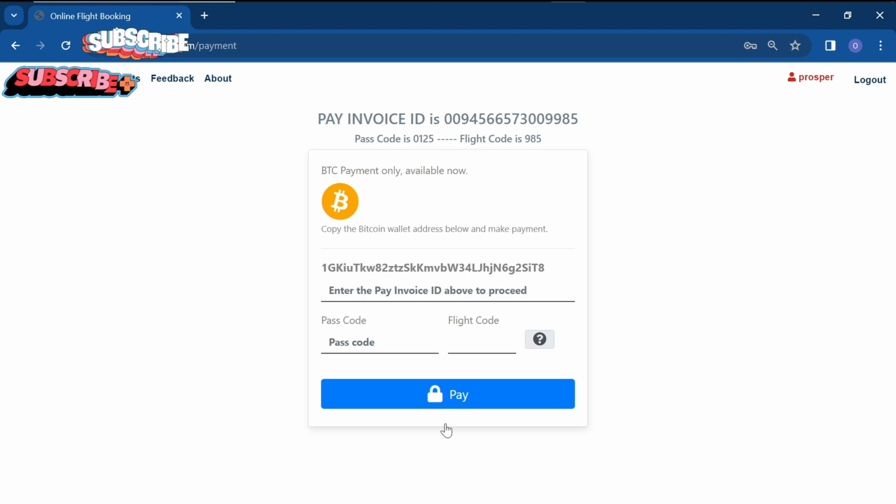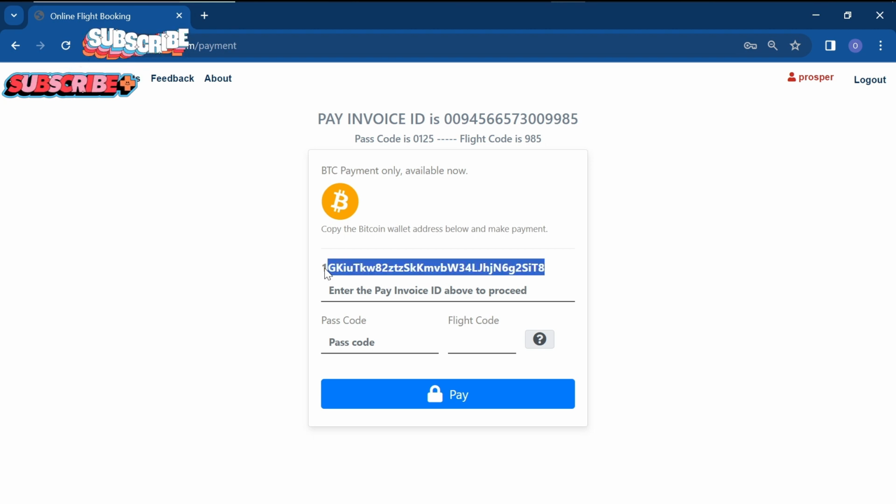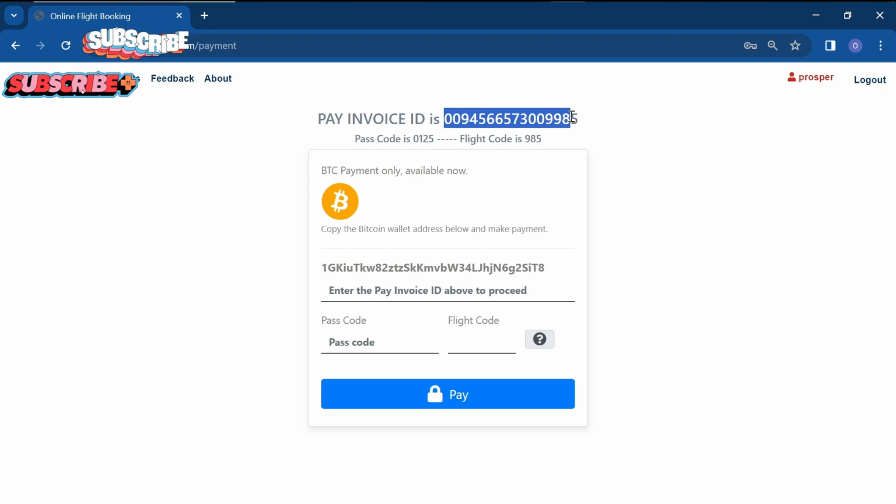So you see, the pay invoice ID says your passcode is 0125, your flight code is 985. So BTC payment only available. So copy the Bitcoin wallet address and make your payment. You're just going to copy the Bitcoin wallet address, and you make payment, and you're going to copy this flight ID, invoice ID, you paste it right here.